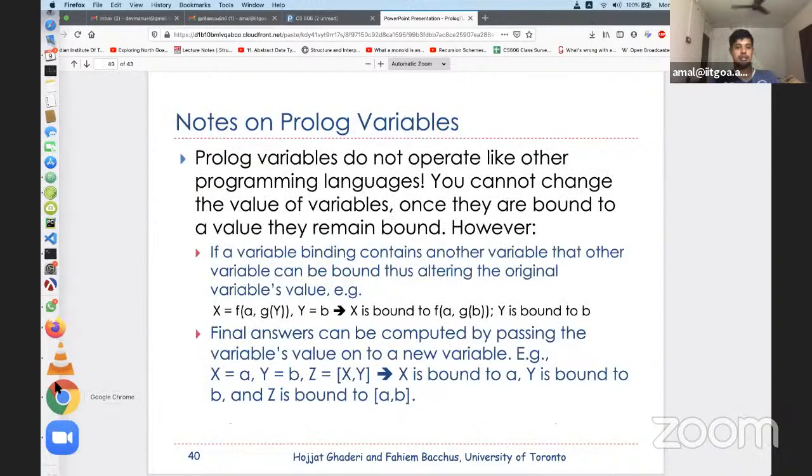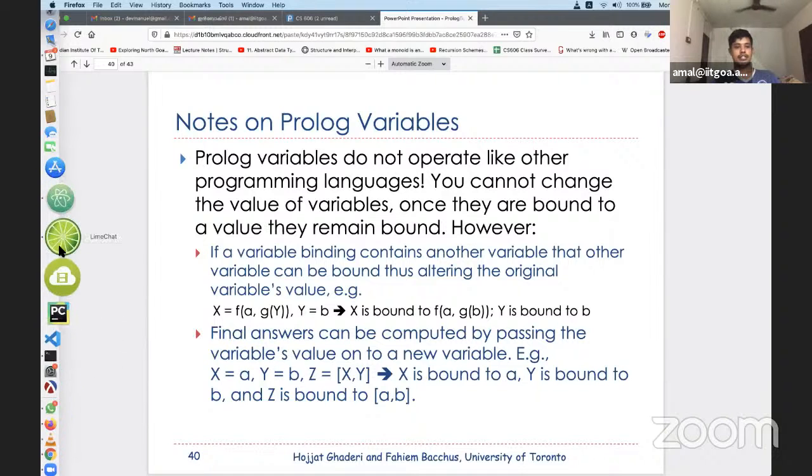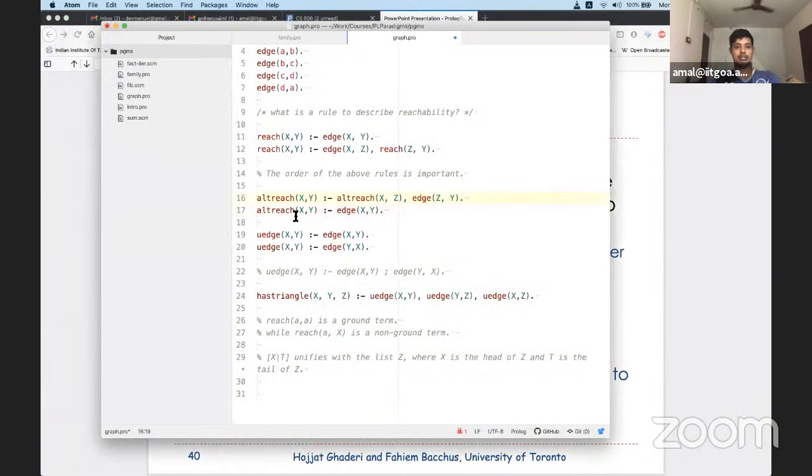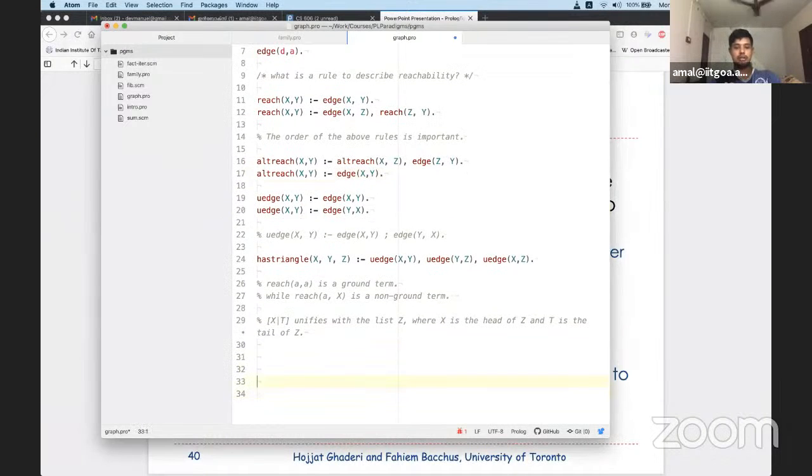Now let's try to write some examples, some sample programs.